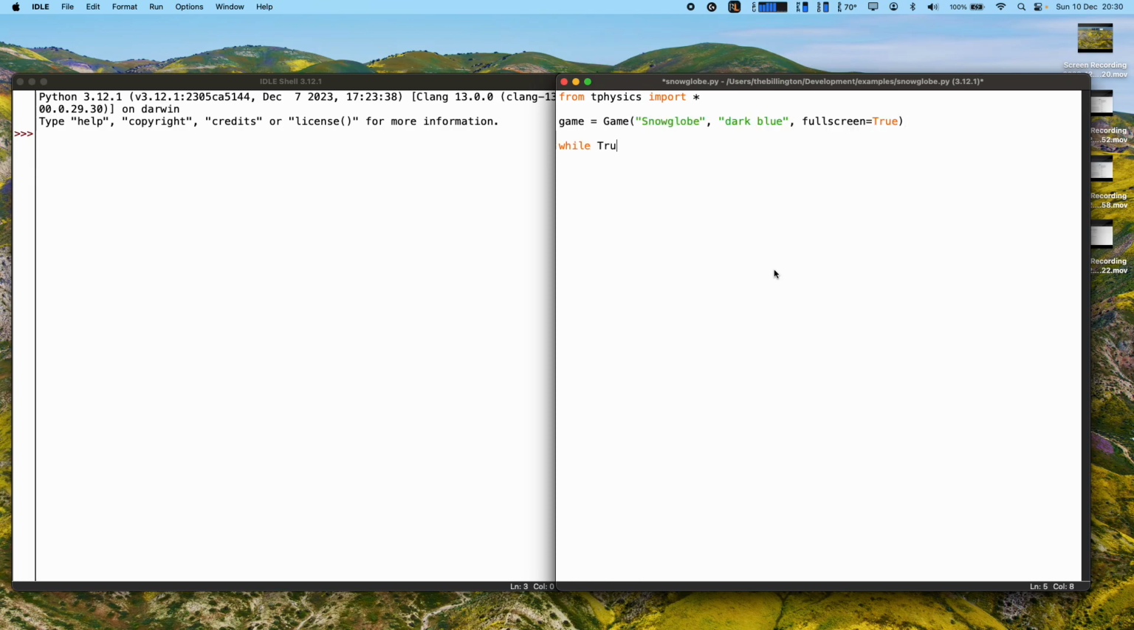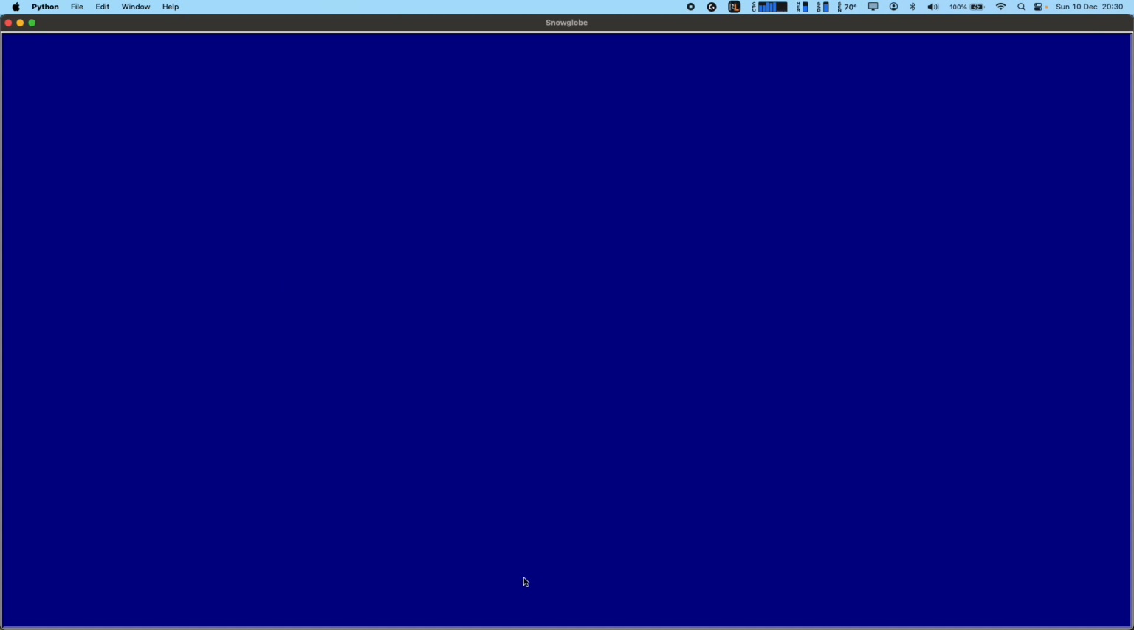Then we're going to create an infinite while loop, a while true loop. This is called a game loop. This is where all of our code to control our snowflakes is going to go. But for now, we're just going to say game.update. That means every time this loop runs, it's going to update the game. So if we run this code with F5, you can see I have a new tphysics window, a turtle window called Snow Globe, and it's got a dark blue background.